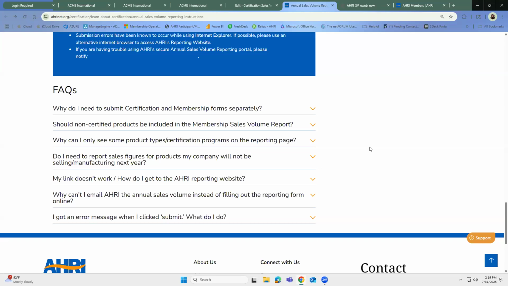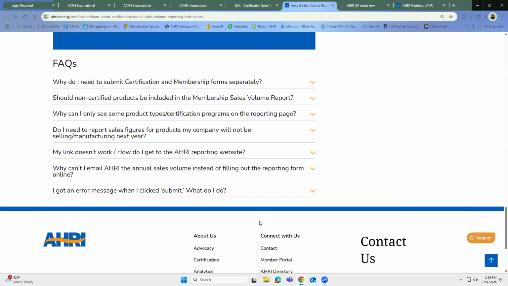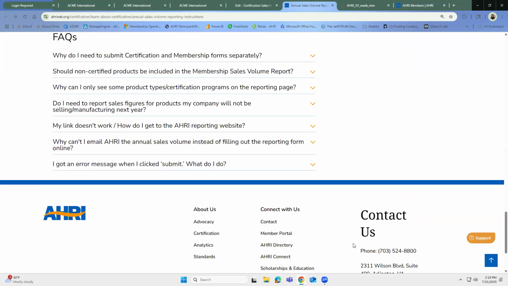Now, if the link doesn't work for whatever reason on your email, again, please be sure to go to the footer of the main AHRI website and select Member Portal and go through the steps I outlined to get to that website.